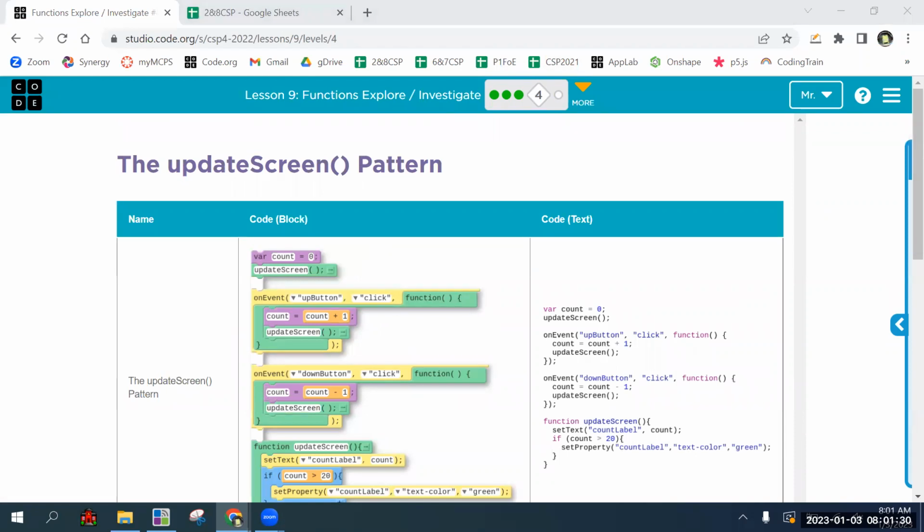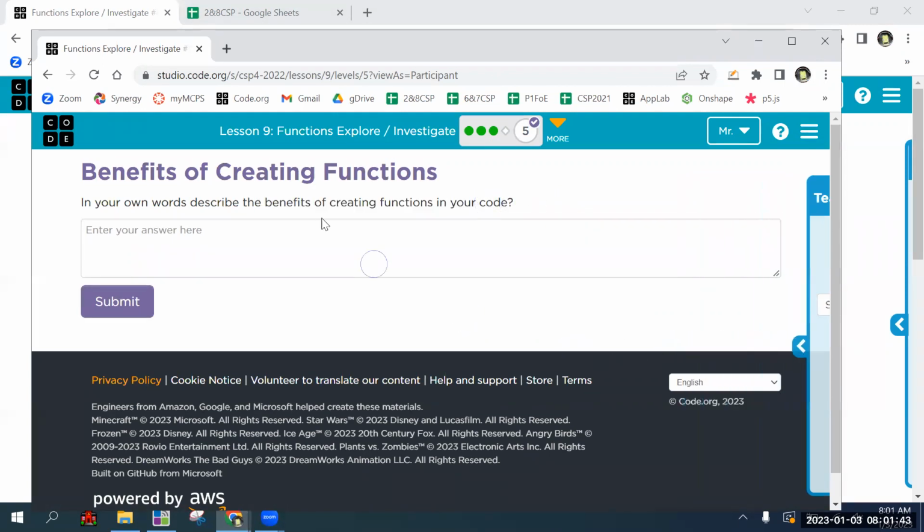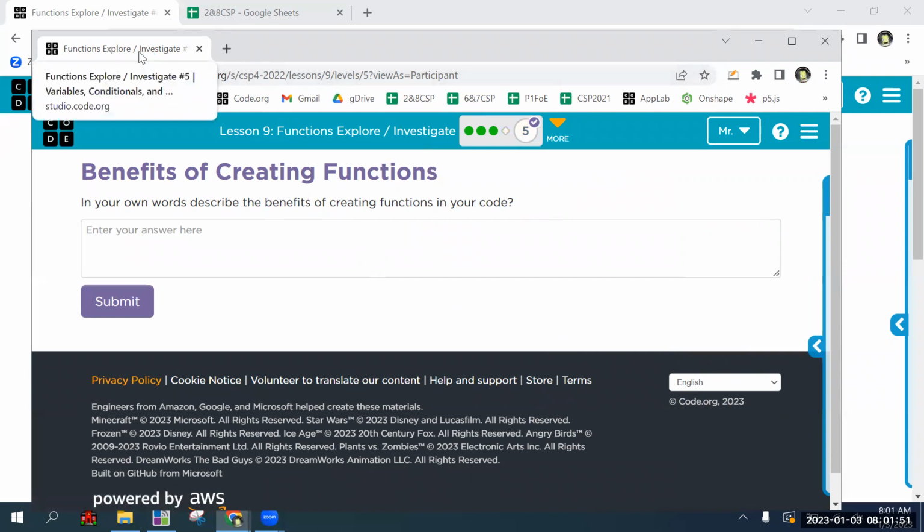Okay, and for the check for understanding, in your words, describe the benefits of creating functions in your code. I mean, you could just listen to the words I've said or the words that have been written in the instructions, or some of the words from the last thing. Not terribly difficult.